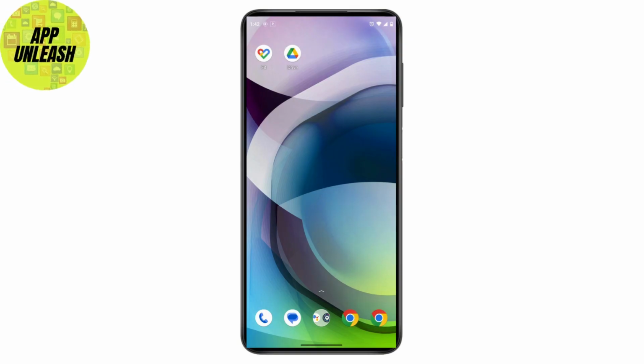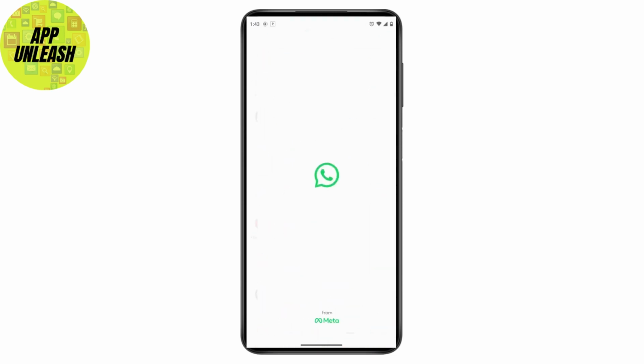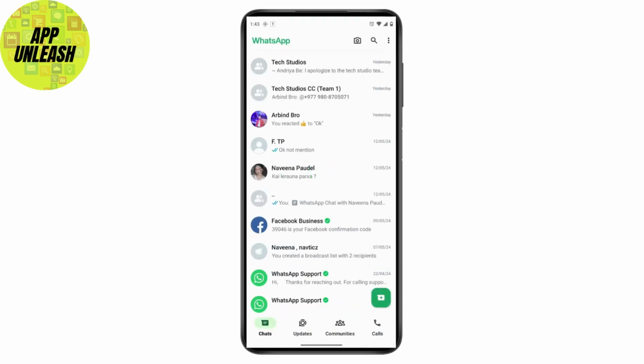If you want to export your WhatsApp chats and read them, then you can just simply follow some easy steps. First, open up your WhatsApp application. After opening it, just select a chat that you want to download.